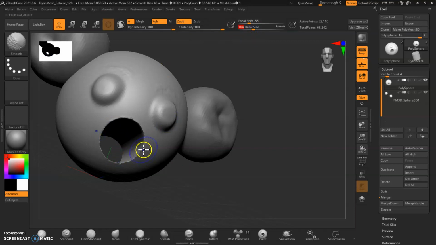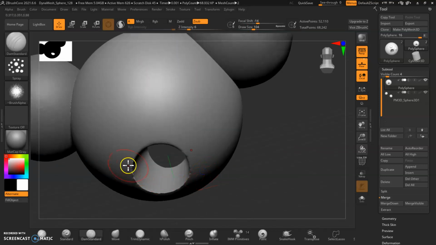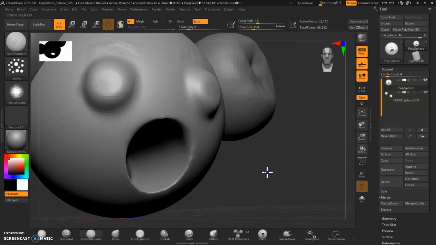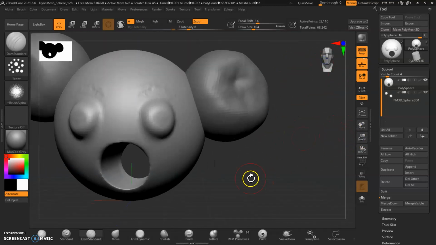Go back with our smooth and hit the mouth, so that it doesn't look quite so rough. Use that and zoom and kind of get an idea.